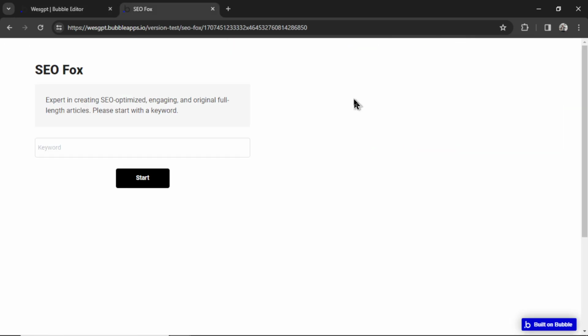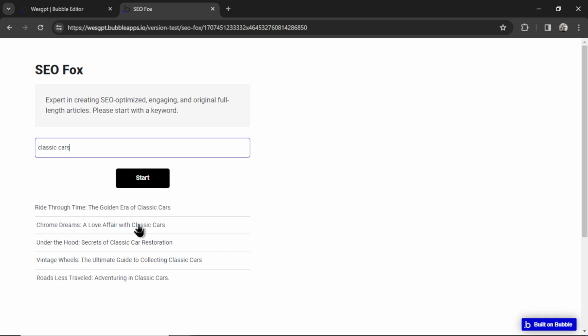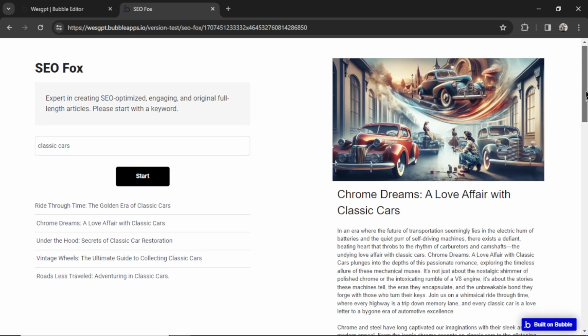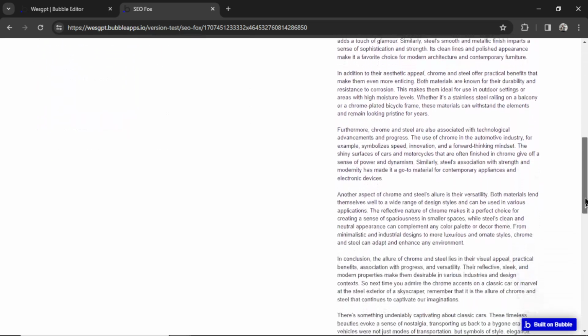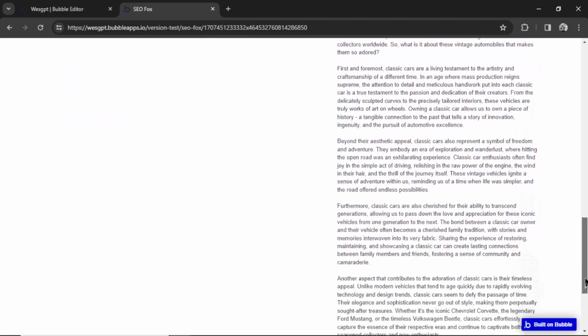Let's test it one more time to make sure everything works up until this point. For the keyword, I'm going to write classic cars. I'm going to choose the second title. Here is the image. Here's the introductory paragraph. And here are the first 2 sections of the article.